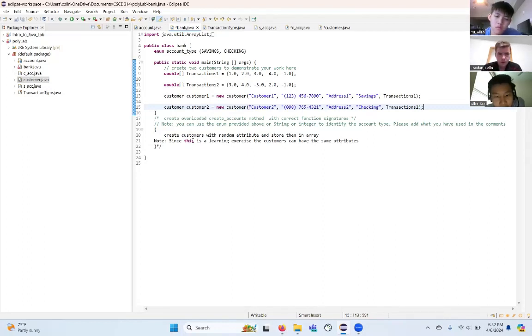Where does it say that? Oh, at the bottom, store them in an array. Also add a comment somewhere that says use string to identify account type, because it says we also do that. Where should I do that? Wait, are we supposed to do that in a create accounts method? Create overloaded create accounts. Whatever, forget that.